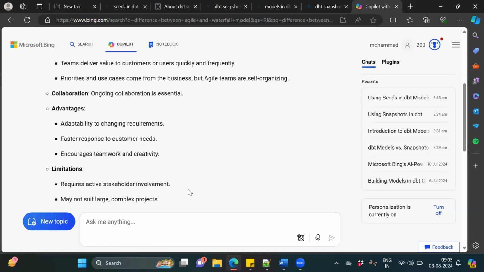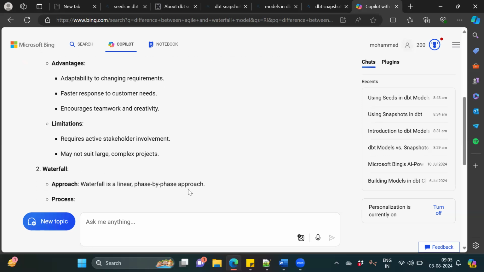Advantages: adaptability to changing requirements, faster response to customer needs, encourages teamwork and creativity. Limitations: requires active stakeholder involvement, and may not suit large and complex projects. It means if you have a bigger requirement, it is very difficult to manage like this. But wherever the business needs something done immediately, the Agile method is very important.